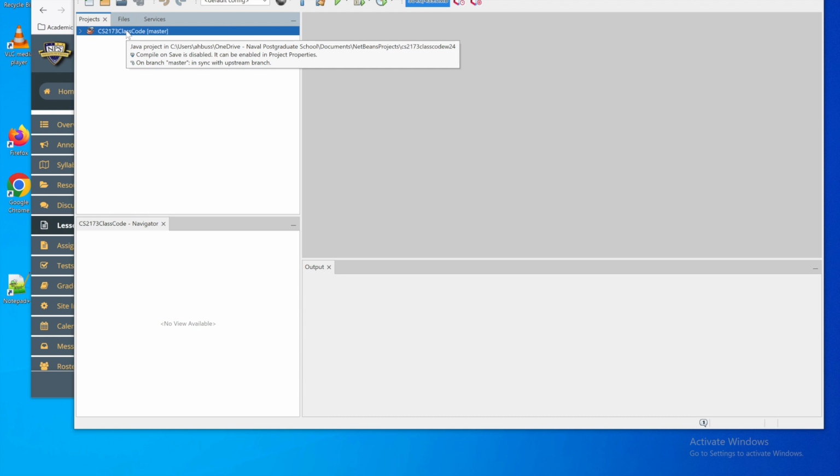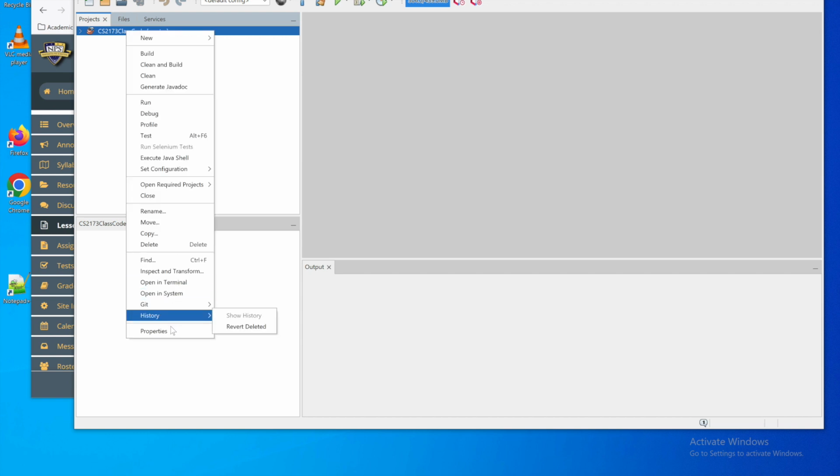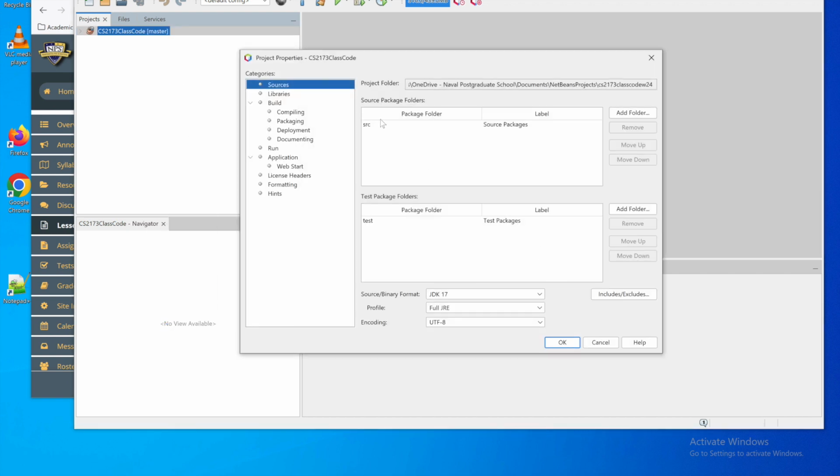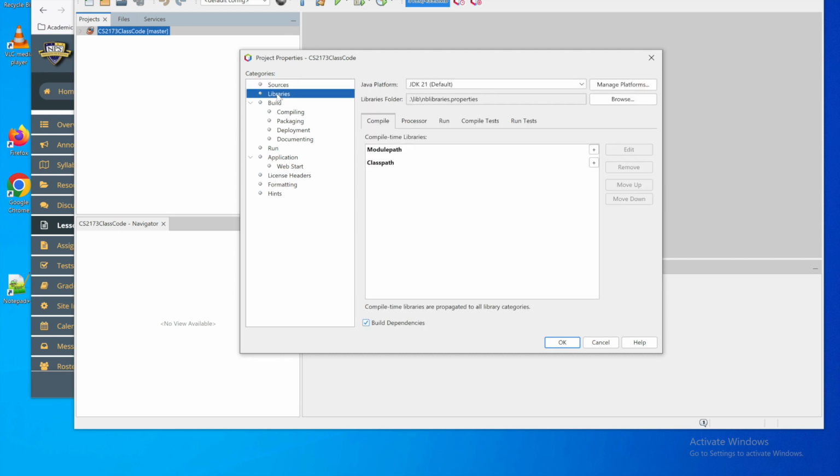So what we want to do is create a library using these jar files. To do that, I'm right-clicking at the top of the project, going all the way down, selecting Properties, then clicking on Libraries over here. There we have a module path and a class path. We want the class path. So click the plus next to that, and we want to add a library.